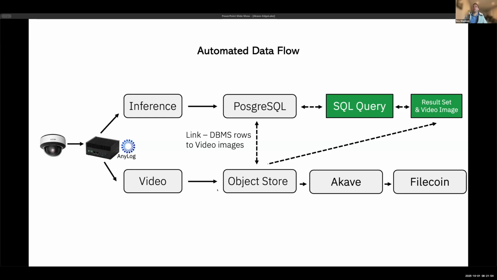And all of this is abstracted from you. You don't need to know if your data is in AKAVE or if your video is in Mongo. You just send the query, just like a SQL query, and we return to you both the video and the inference results.